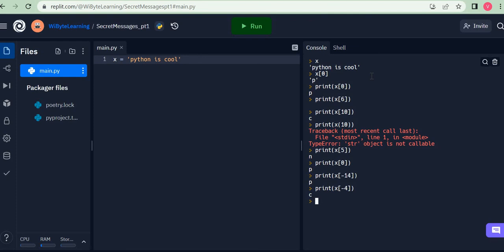But like I said, the main thing is that every element can be indexed. From the positive side, if I give positive numbers, it's going to count from the beginning, 0. If I give a negative number, it's going to count from the end, with the last being -1.